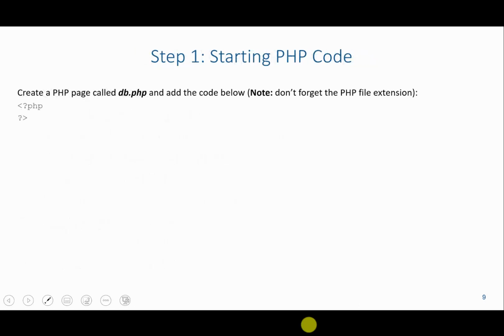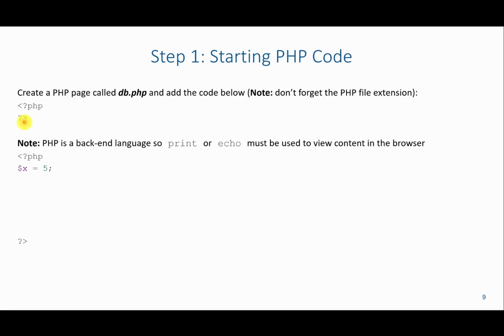So to begin, we will start by creating our PHP code. So in order to create a PHP page, we need to create a new file and we will add the code below. So the code here that you can see is less than sign question mark PHP. That's how we start our PHP code. And then whenever we're going to end our PHP code, we're going to do a question mark, then a greater than sign.